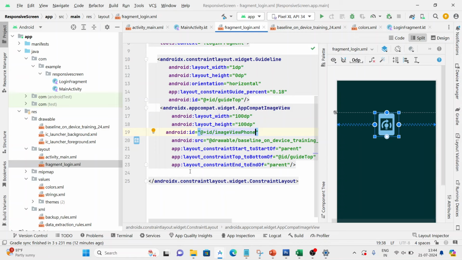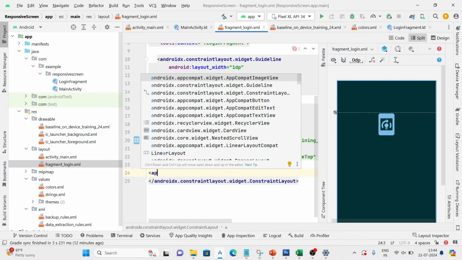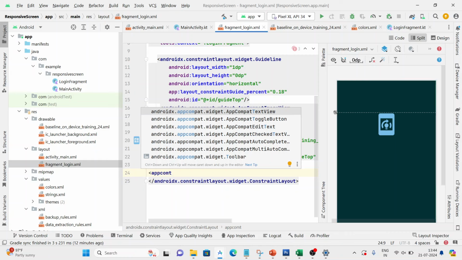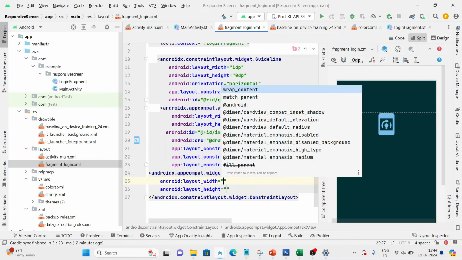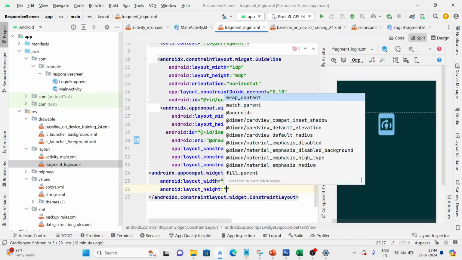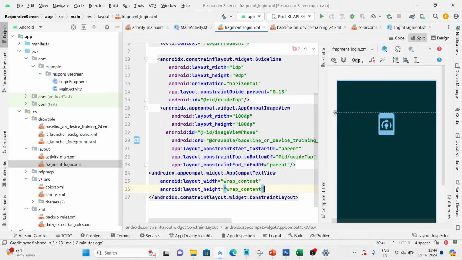Below that, I need one text view. Let's take one text view over there. Compact text view. And the width, I will take wrap content. And the height will also be wrap content. Okay.